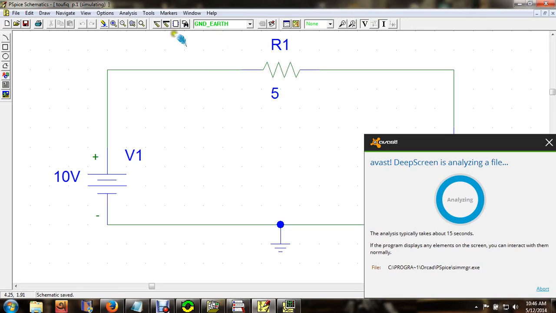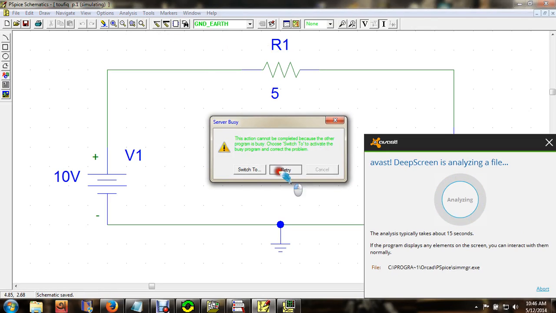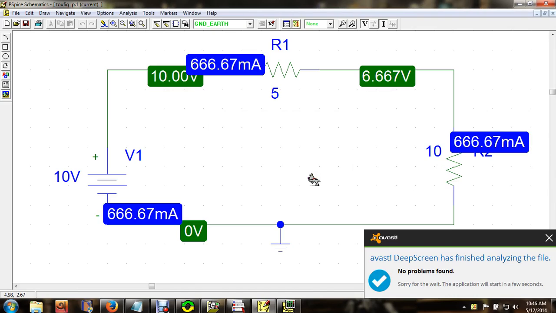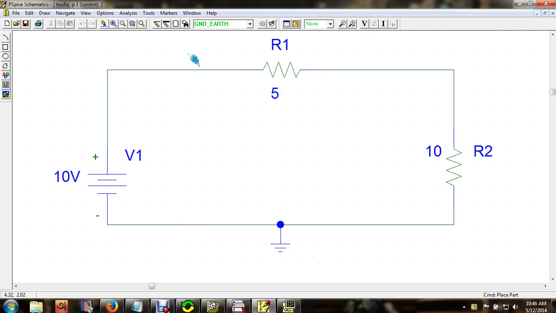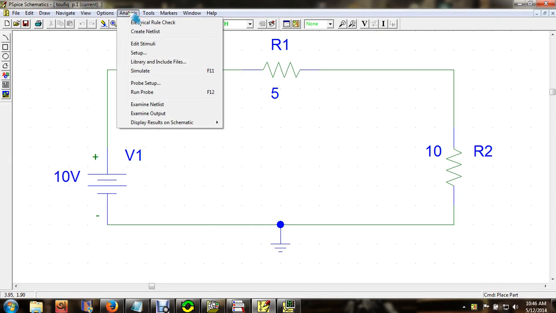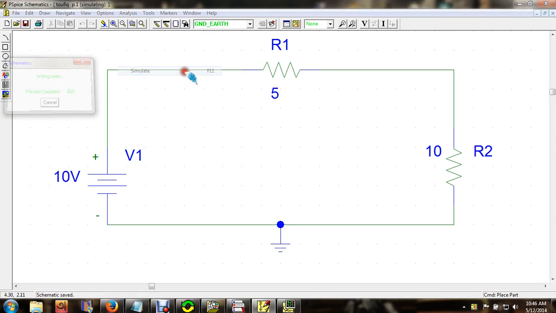To simulate our circuits, we need to save the circuit first. Sorry, this is my mistake. I want to tell you how to simulate it. When you save this file, you can see the Analyze option. Click Analyze, Simulate, or you can use keyboard Control F1, or you can use this option, this yellow part.